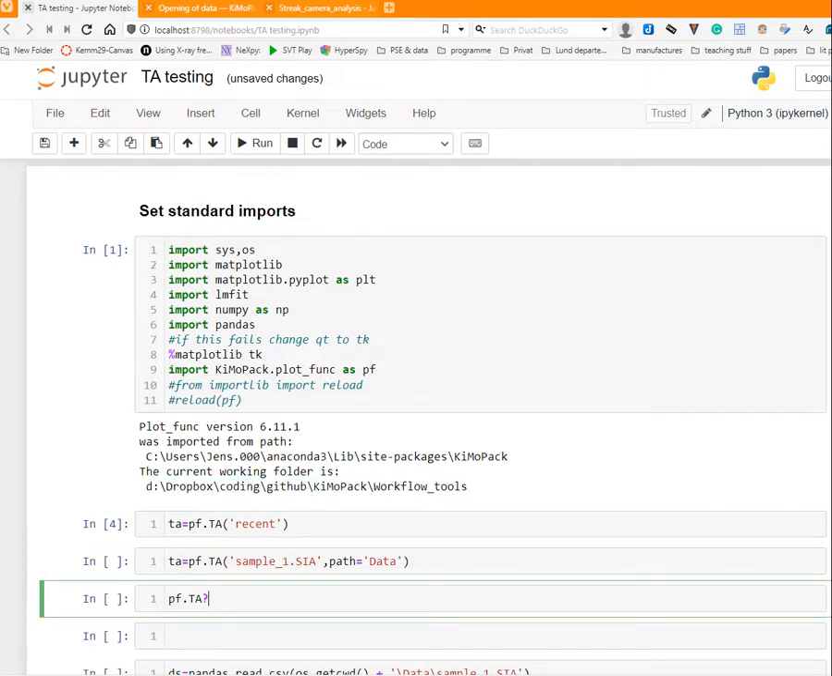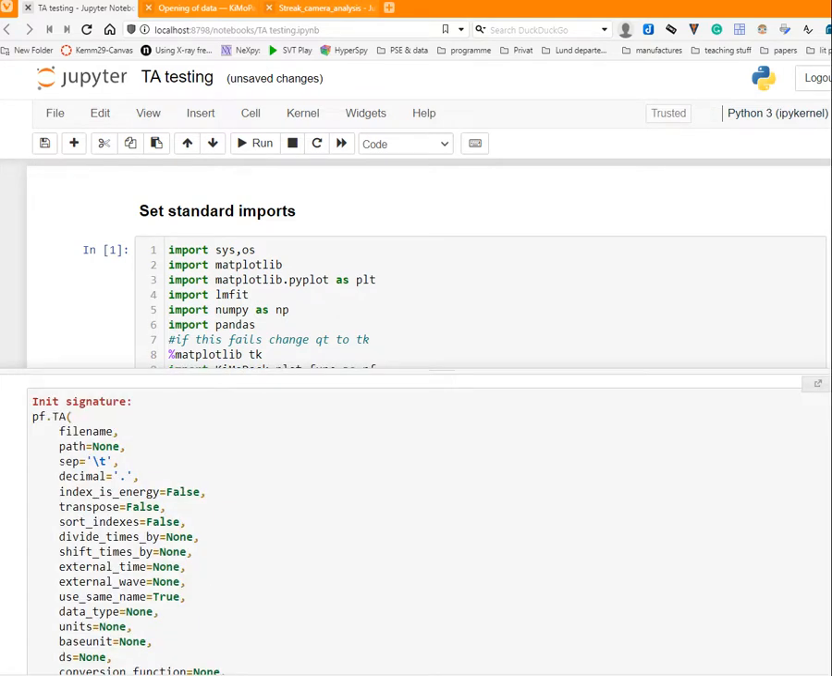In KiMoPack, there is a very large number of options for how to shape the import. So what type of file formats, for example, what are the separators, what are the decimal points, if you want to convert the energy, if you want to transpose, if you maybe want to divide the times, measuring between picoseconds, nanoseconds, femtoseconds or something, shift times, or use external files.